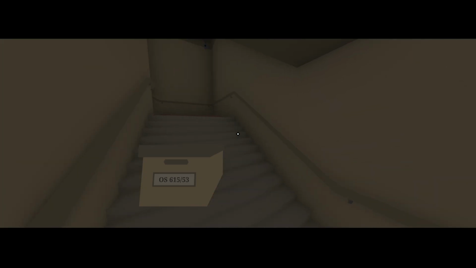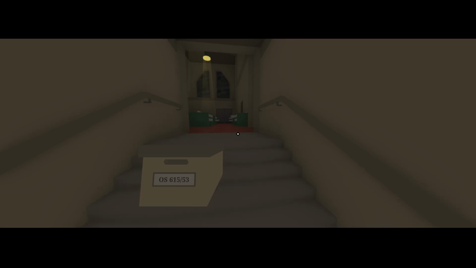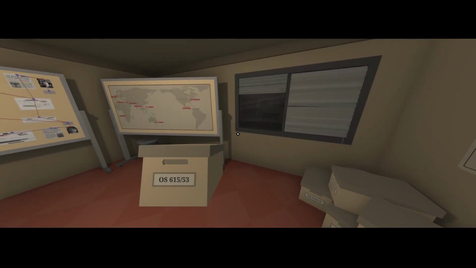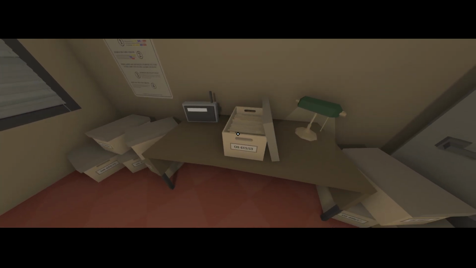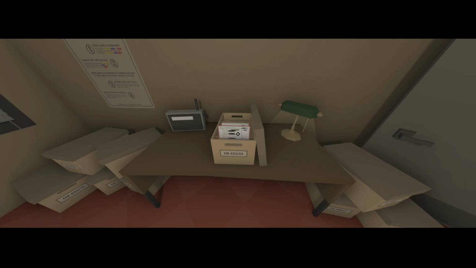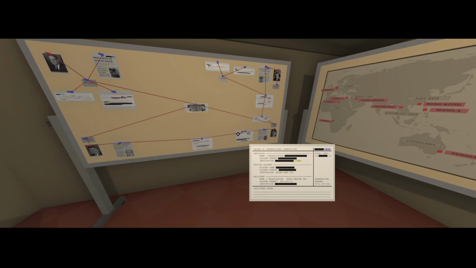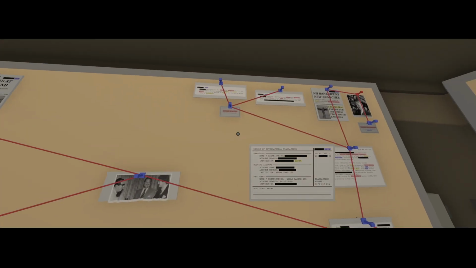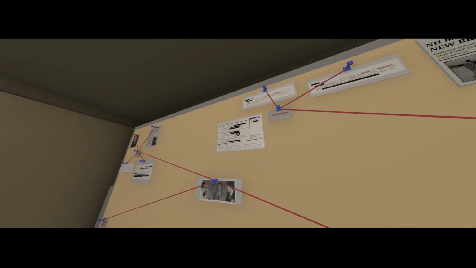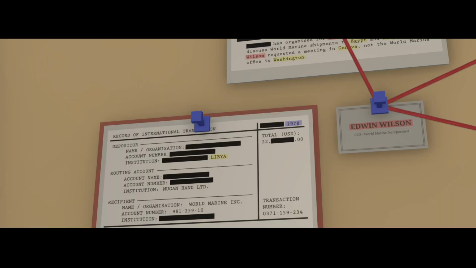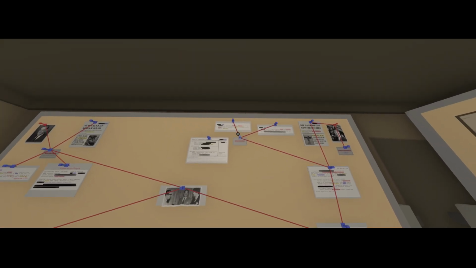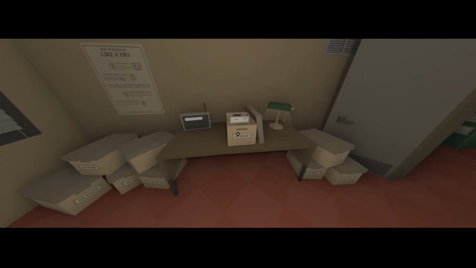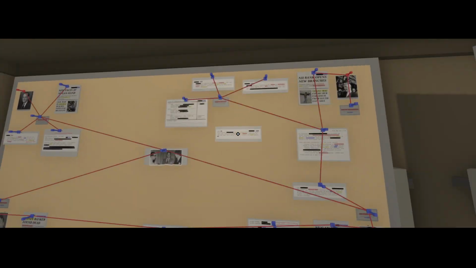Dude, I hate how the music just stops. No one outside yet. 6:15:53. We got you now, Edwin. Okay, where's my Edwin file? Edwin Wilson. So put this right there. So this is somehow connected to Edwin Wilson. Okay. And then this too.